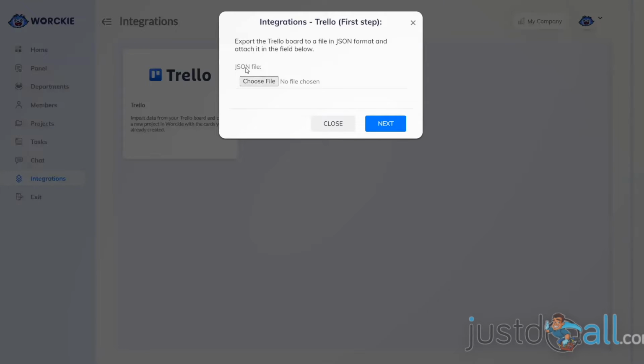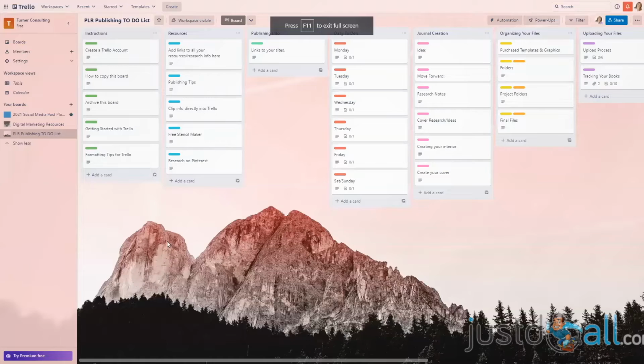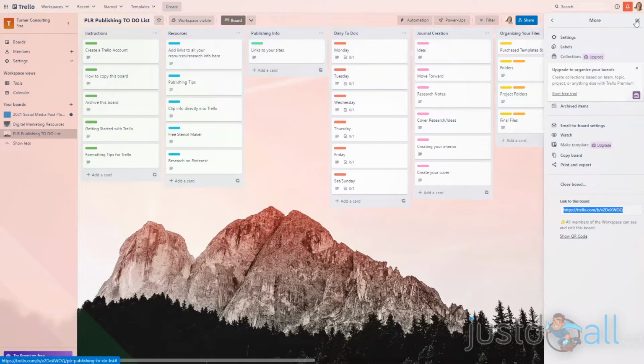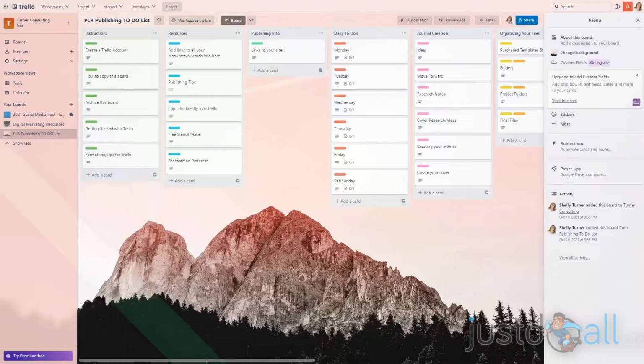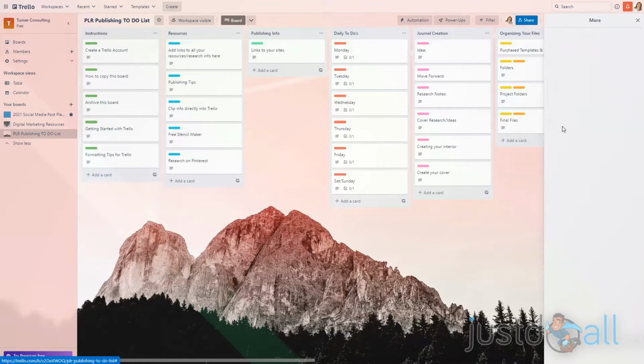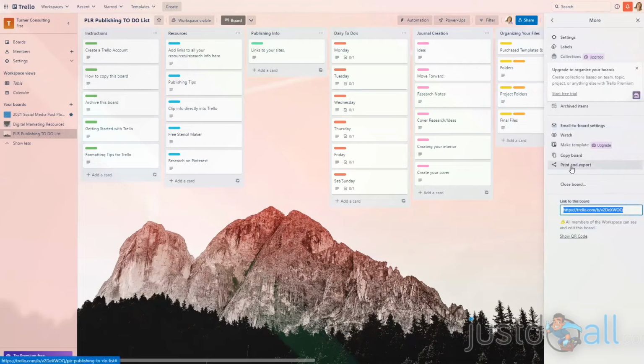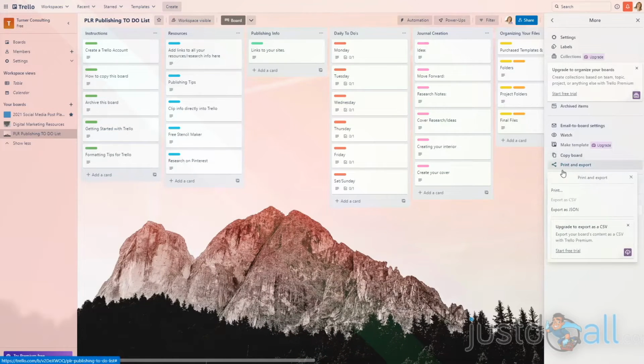So all I do inside of Trello is actually export the Trello board, and then I can upload it into Worckie. So I'm inside of one of my Trello boards, and we're going to go ahead and export this as a JSON file. To do that, I need to go into my settings. So inside of Trello, I'm going to go to the top right-hand side to the little triple dots, and that's where the main menu is. And on the main menu, I'm going to click More. And then from here, I'm going to go to Print and Export. And then I'm going to choose Export as JSON.